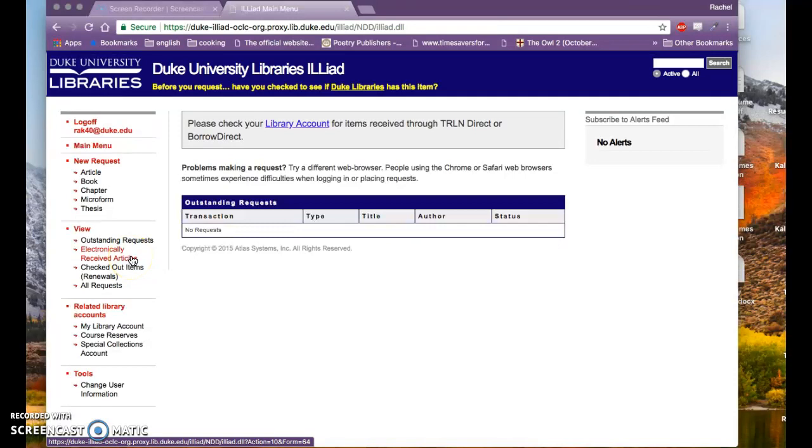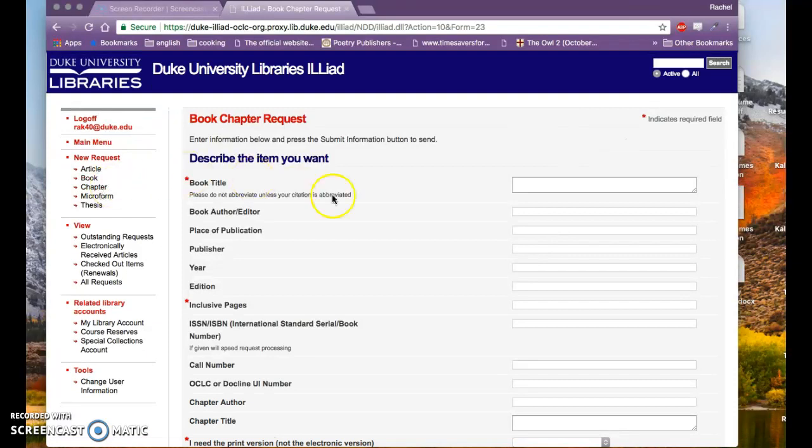you in a minute. To start, we will go to New Request over on the left-hand side of the screen and click on Chapter. From here, you need to make sure that you can describe the item that you want. So you're going to start with the book title, which is mandatory. I'm going to start by requesting a chapter from the Omega Principle. I know the author, Paul Greenberg, so I'll input that as well.